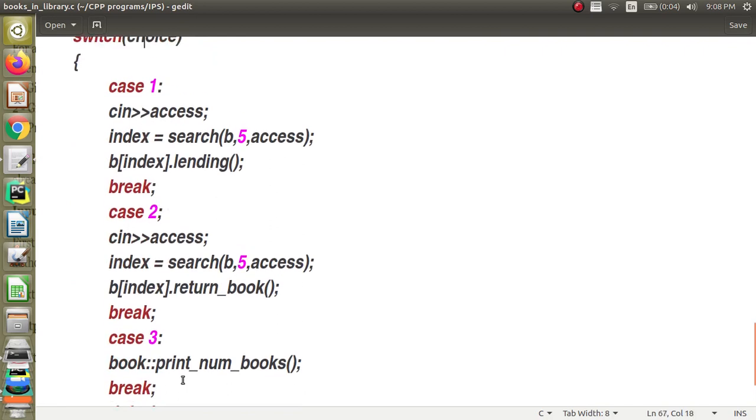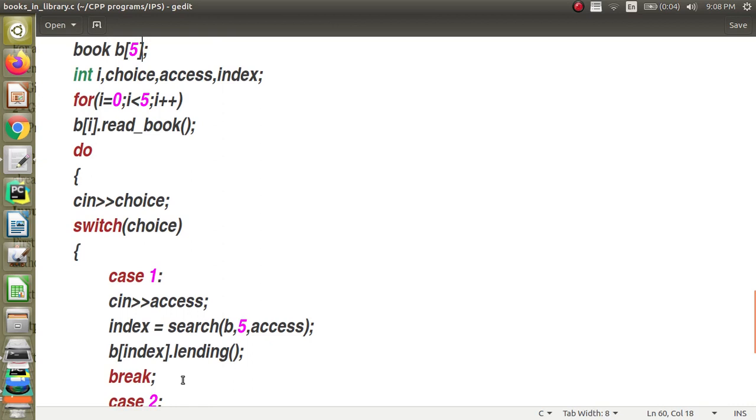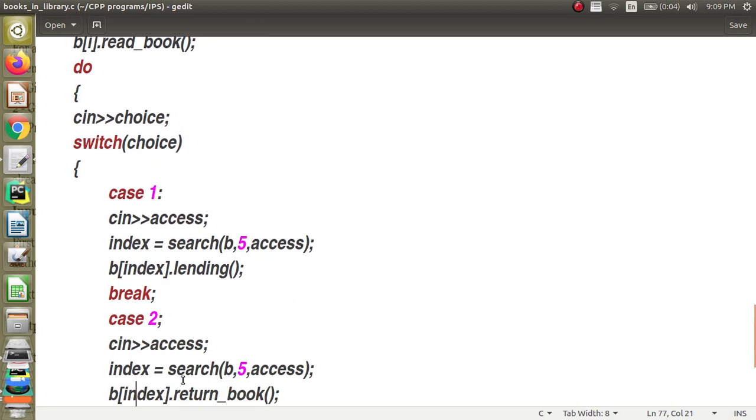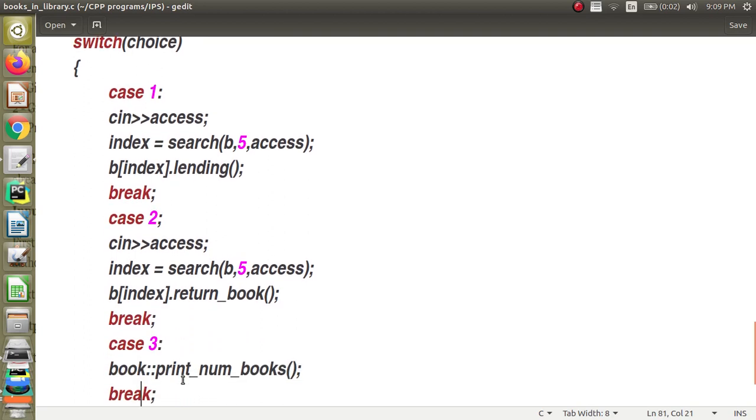We are going to read the choice from the user, and based on the choice we are going to switch. Case 1 means you are going to read the access number, and then you are going to search and find the index where the book that should be lent is available, and then through that particular object I am calling the lending function. This is the code. And for case 2, you are reading the access number, you are going to once again call the search function, which will return the index where the book that should be returned is available, then you are going to call the return book function.